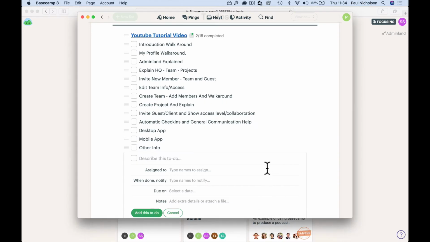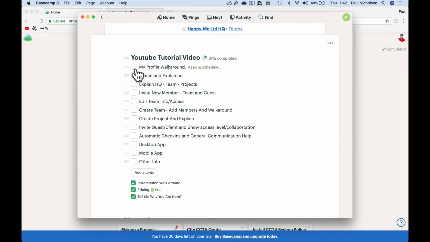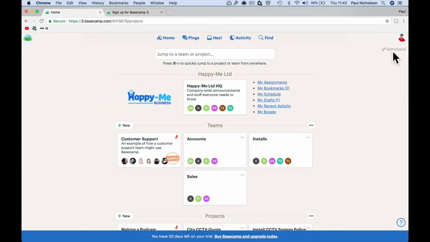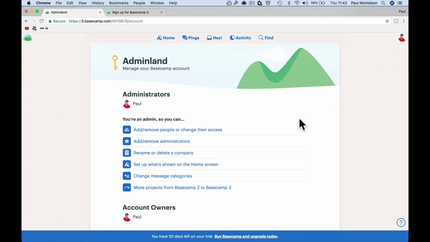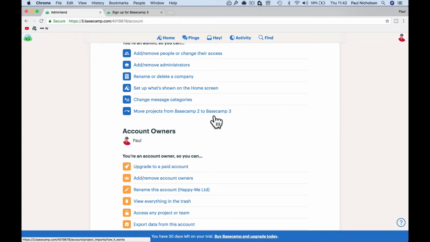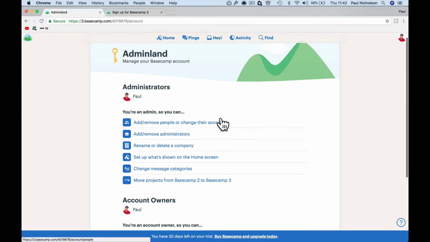So what's next? We've done the walk around. Let's talk about Adminland. If you look up the top here, you've got control to add or remove people, if you're an admin. Add or remove administrators, rename or delete a company, set up what's shown on your home screen, change message categories, or move a project from Basecamp 2 to Basecamp 3, which I haven't got Basecamp 2, so that's okay.